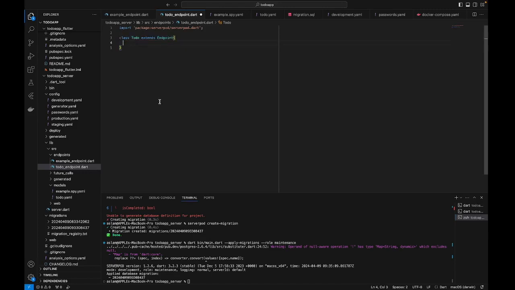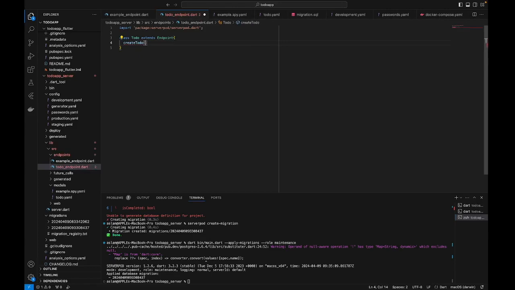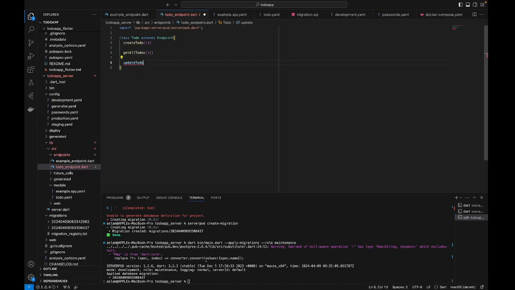We are doing a CRUD operation, so it will have four methods: create to do, get all to dos, because we want to see all of our to dos, then update to do, and the last one, delete to do. Yeah, so these are the four endpoints.